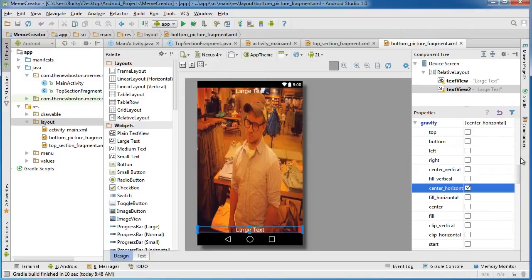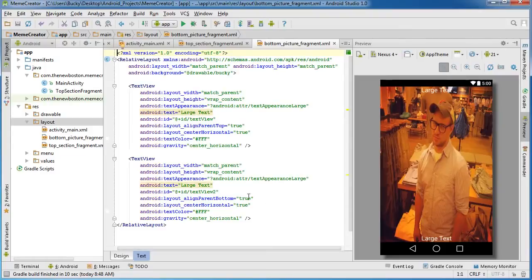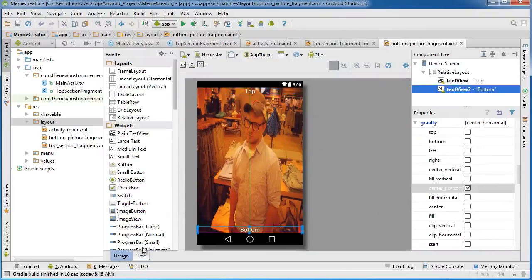Now what I actually want to do is, again, for this app, the user is going to type in their own text, and it's going to set this text to whatever they typed in. But I just want to change the default text of it because large text looks kind of weird. So for the default text, I'm just going to name this one top text and this one bottom text. Actually, let's just name it top and bottom. The user, of course, knows that it is text already.